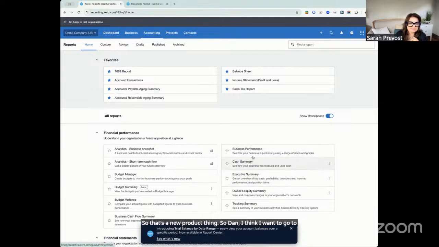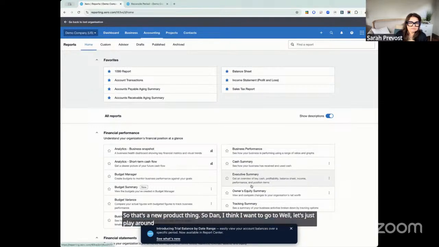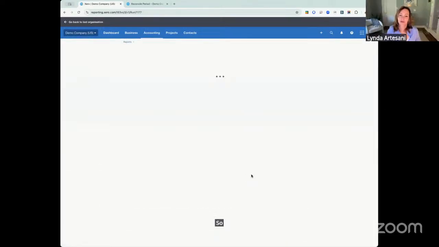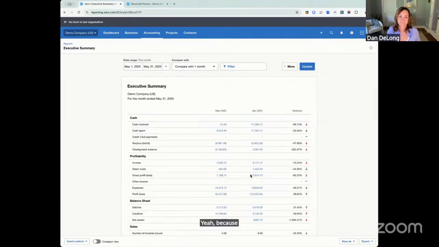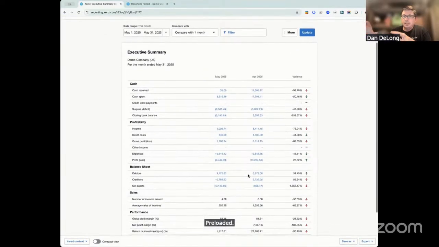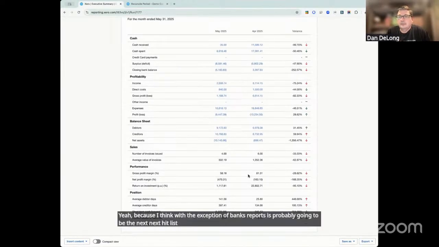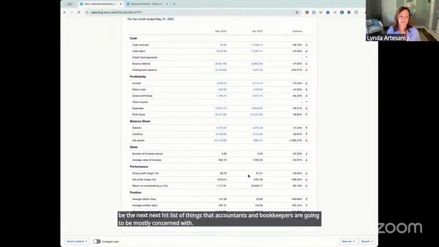Well, let's just play around in some of these and do the executive summary for a second. So it's already a preloaded template? I think with the exception of banks, reports is probably going to be the next hit list of things that accountants and bookkeepers are going to be mostly concerned with, and in their general ledger.